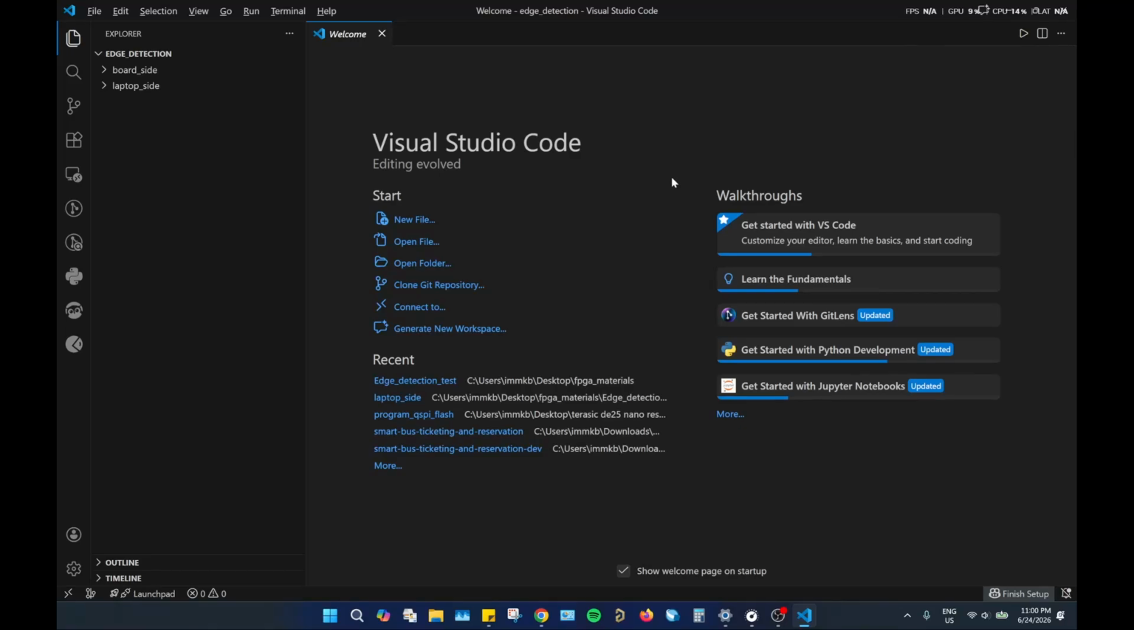Alright, in this video we'll make a simple UDP server that will run on a FPGA board so we can verify that the Ethernet connection from our PC to the board is properly working and we can send UDP packets to and from the board to the laptop. Alright, let's get started.